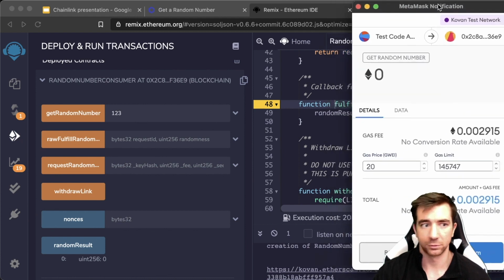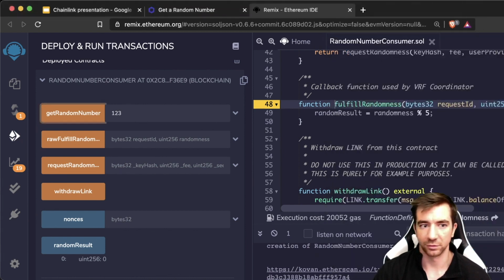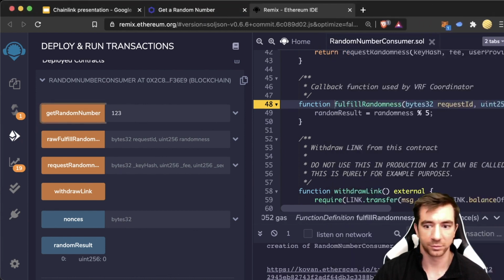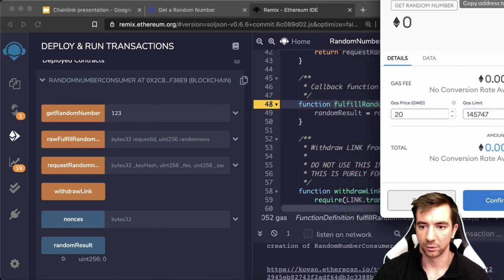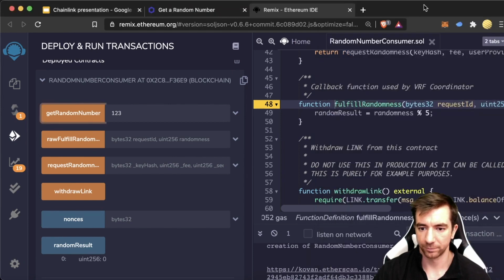I know my MetaMask is a little bit over. Let me shorten this a little bit too. We're going to confirm this. Confirm.